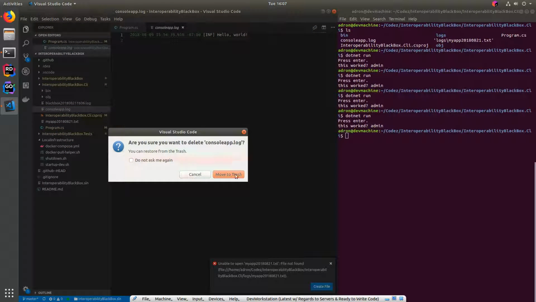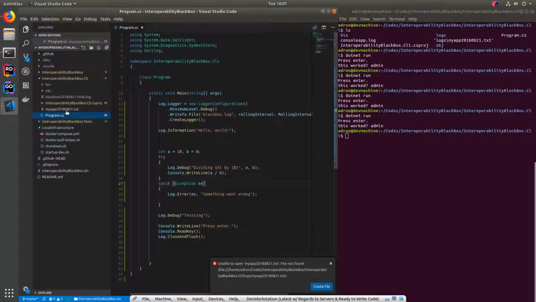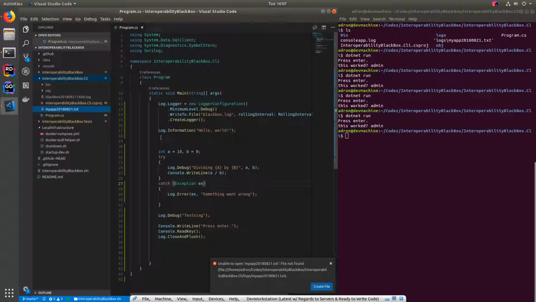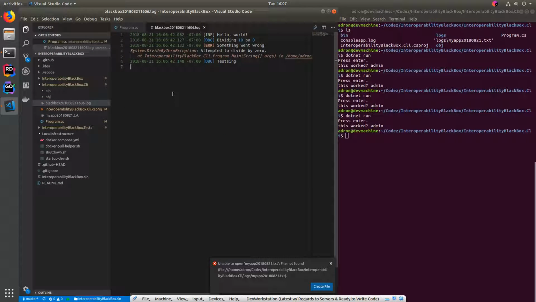Oh, there's the black box one. That's what I really want. Delete that one. Delete the other one. There we go. Hello world. This worked flawlessly. Why didn't the other one work flawlessly? I think it was confused by the pathing. Divide by zero exception. Attempted to divide by zero. And then I got my test saying in it too. This is beautiful. Looks good. I like it. I like it a lot.